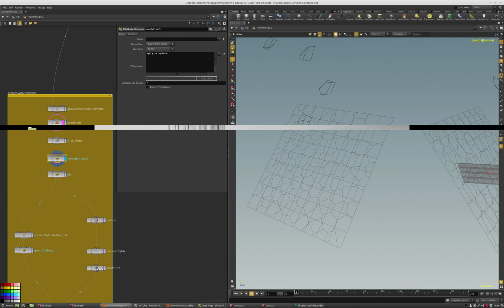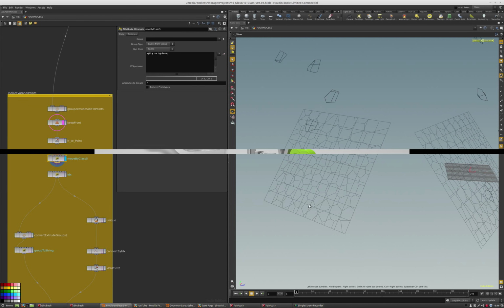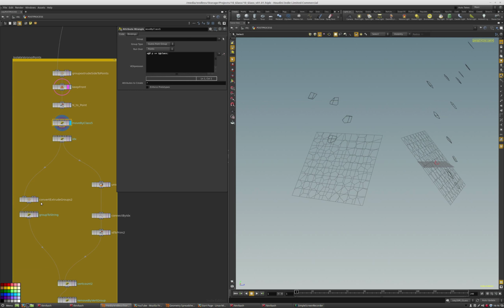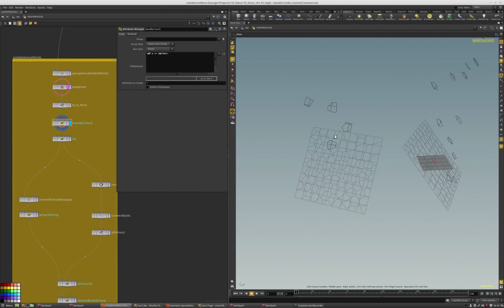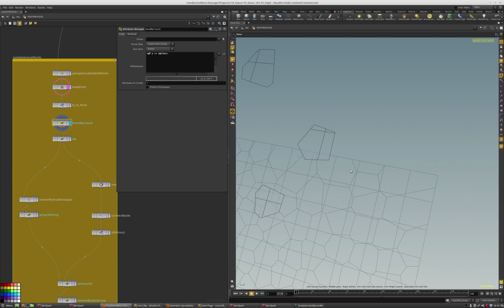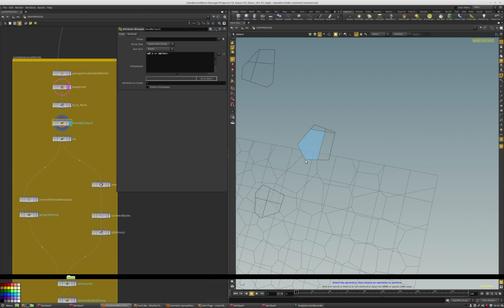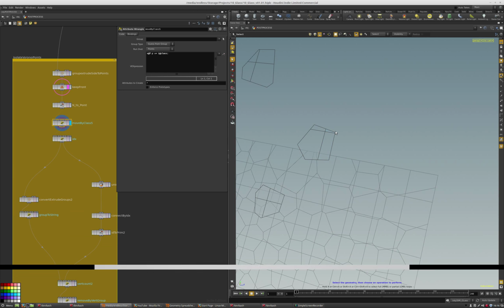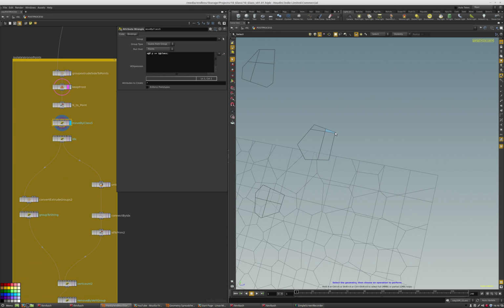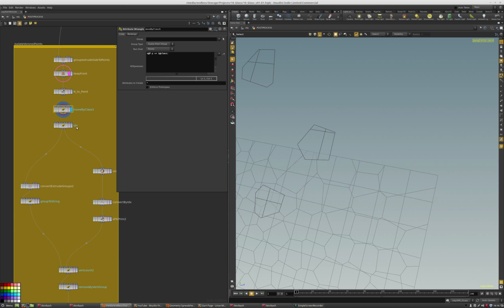Or actually, I don't think I need them anymore, but oh wait, I do. Yes, we want to separate these because with this geometry, the points we want to keep are that one, that one, that one, that one, and that one. And if you notice, these points that we want to keep only have 2 vertices. So that's what we do here.